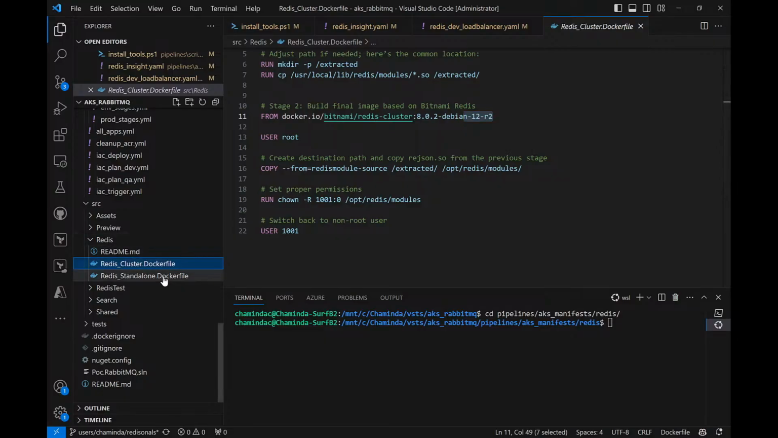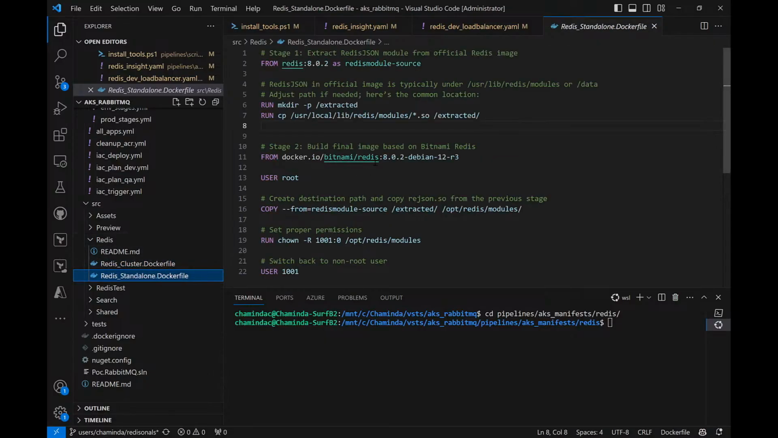But in standalone mode, we also have to use a different Bitnami Redis Docker image. Because of that, we have to create another custom image. Again, using the same principle, we are copying the JSON module and other modules from the official Redis 8.0.2 image into the Bitnami Redis image. Doing that is totally fine, even if you use it in a commercial SaaS product, because the licensing terms are not going to be violated unless you are going to provide Redis as a service to your customers from your SaaS application.